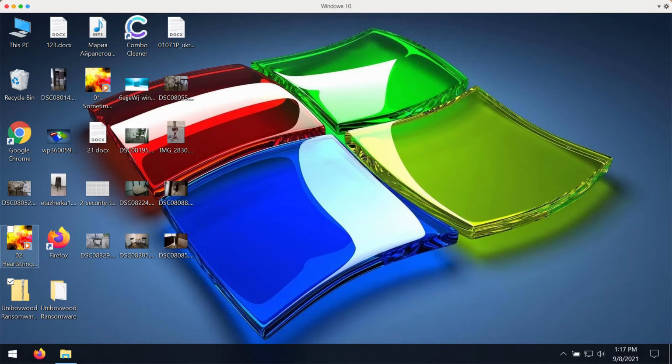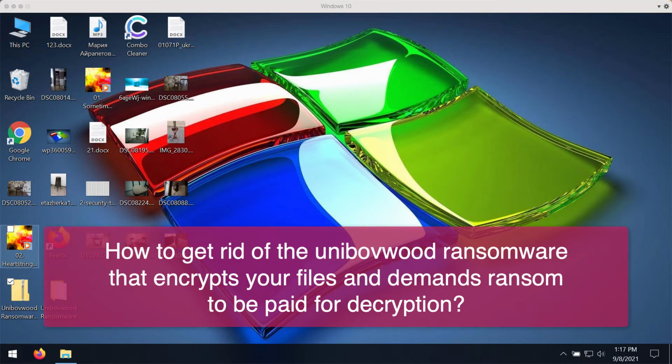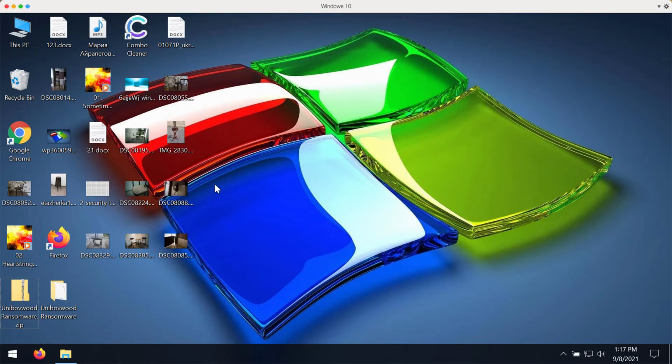Ladies and gentlemen, my video guide will give you instructions on how to get rid of the ransomware called Unibovwood. This is the ransomware that may encrypt all your documentation that you store on your computer. For instance, this includes pictures, music, Microsoft Office files, video files, and some other file formats.